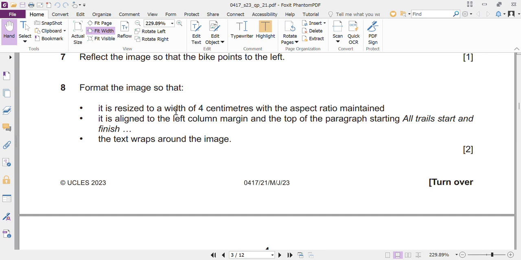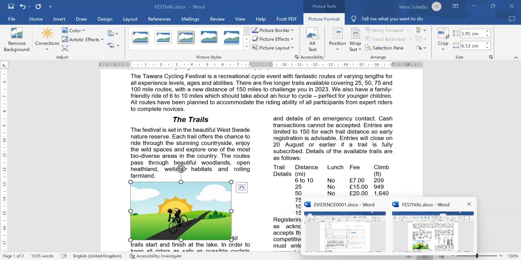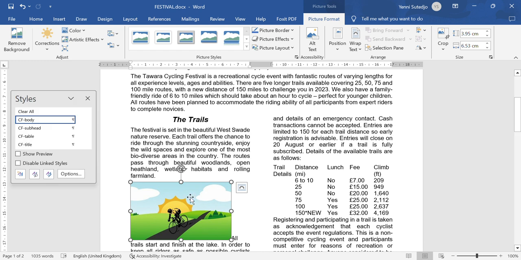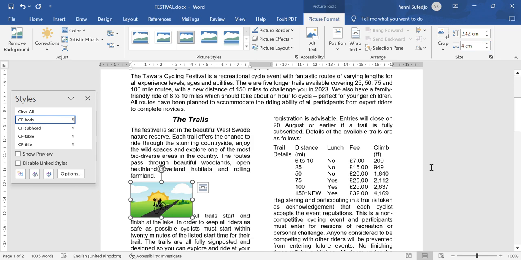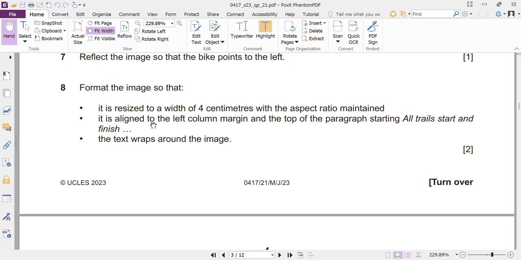And then after that, format the image so that it is resized to a width of 4 centimeter with the aspect ratio maintained. So when you change only one part of the dimension, either the width or the height, then the aspect ratio of the image will be maintained. So in here, we just need to change the width of the image to 4 centimeter. Again, make sure you click on the image, you go to the picture format, and there will be a size option over here. This one will be for the width, you change it to 4 centimeter. Done.